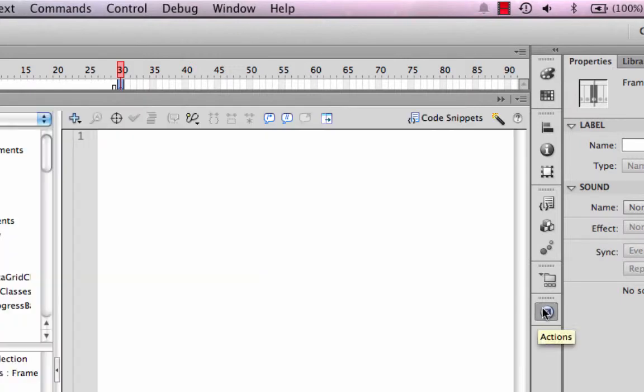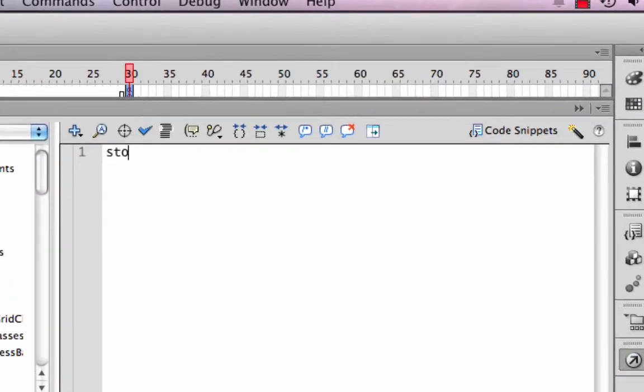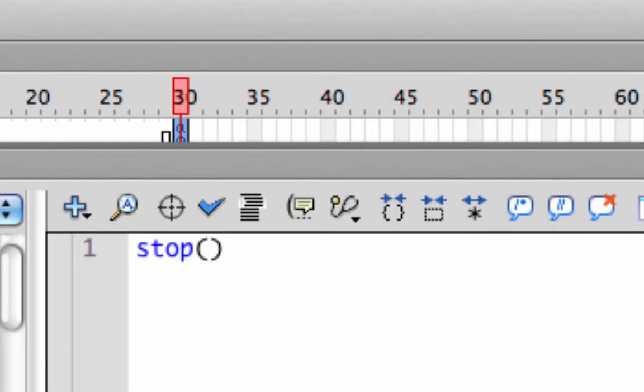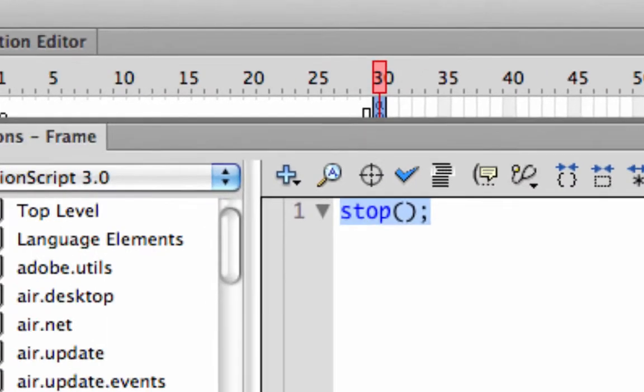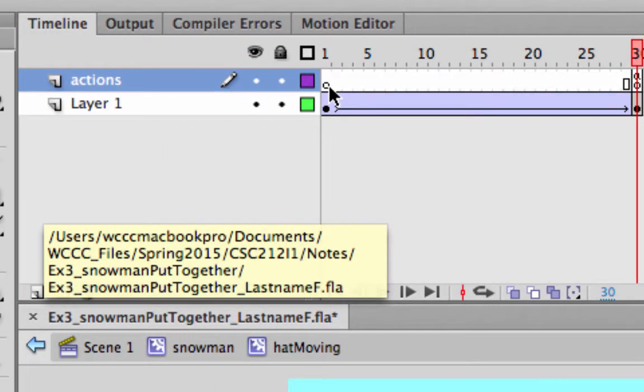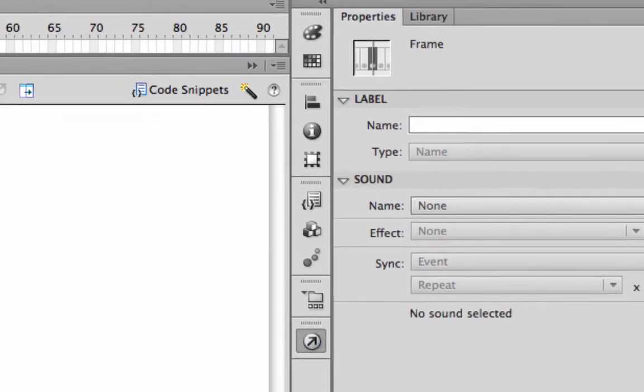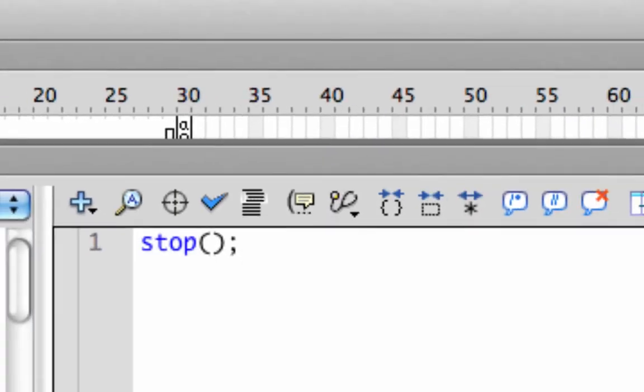So I open up my actions palette and just type stop. And remember, it takes the opening and closing parentheses and a semicolon. And then I can copy it. I'll do a Command C and copy it. And I'll go to my first keyframe and then I'll just paste it, and then I'll be done. I'll paste it so I have a stop on both actions.